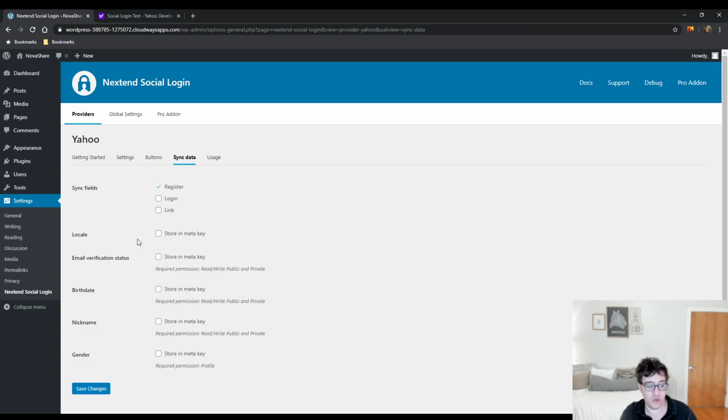You could choose how to store various information. Basically, you can request and store the following information: the locale of the user, the email verification status. I wouldn't see when you should use this. The birth date could be useful, and I would probably say you could go ahead and request this, especially if you're using a BuddyPress powered website. You could use this and output it as one of the profile fields.